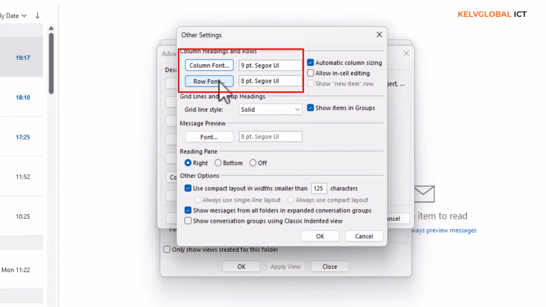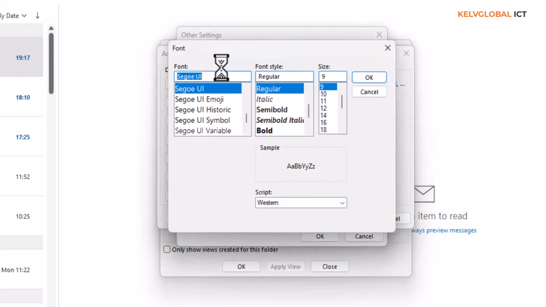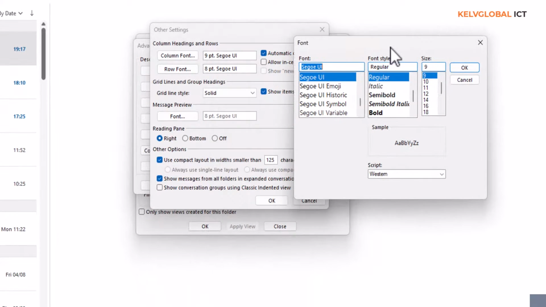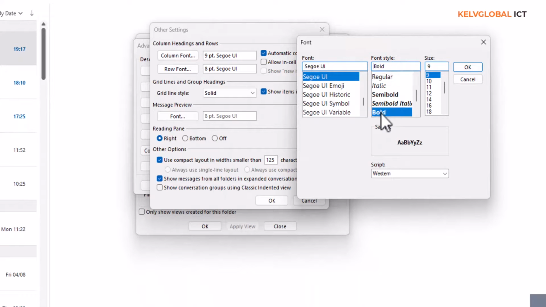And the row font. So let's click on the column font. So now we have the opportunity to actually change this, for example, to bold. And we can also change the size to like 14 or 16, which makes it very big. And then we can now click OK.